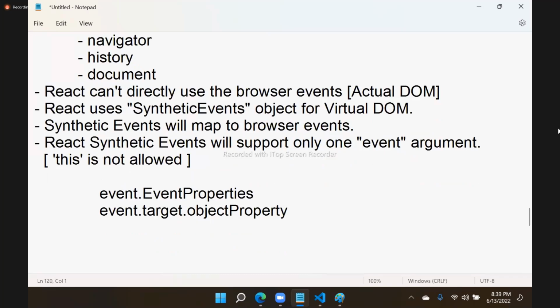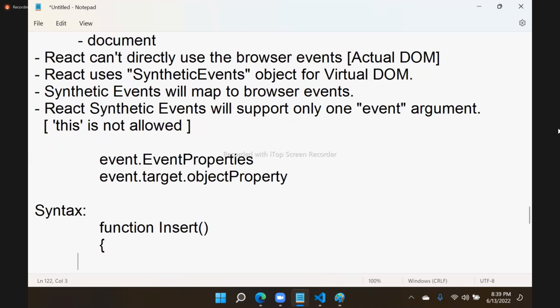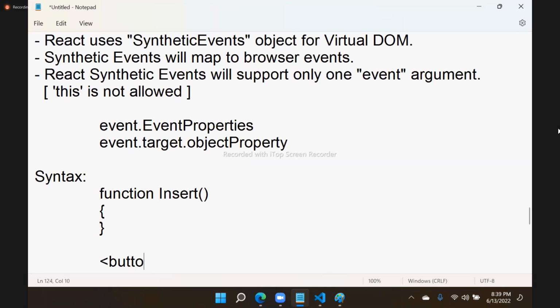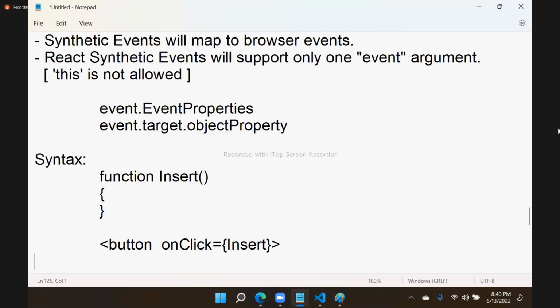Now see generally how React events are defined. Suppose we have a function. What is that function? Insert. Insert is subscriber, right? Now how does the button have to handle it? It uses the synthetic event. What is the synthetic event? On click. On click it will point towards that function. What is that function? Insert. That's it. That is how it will be used.